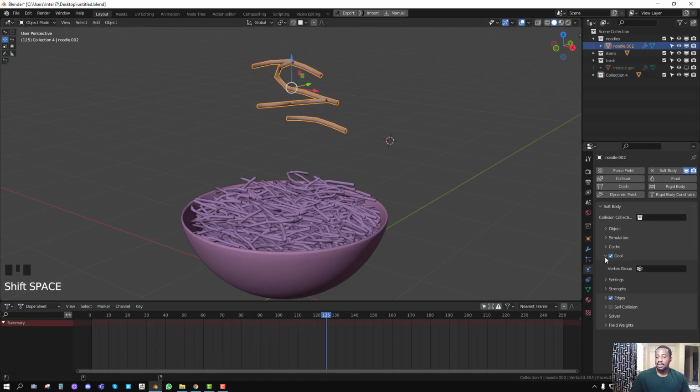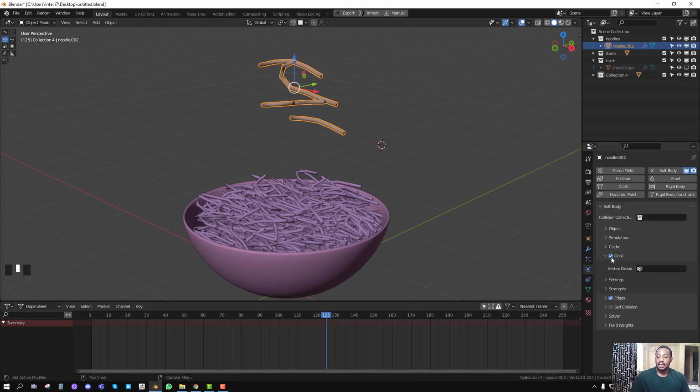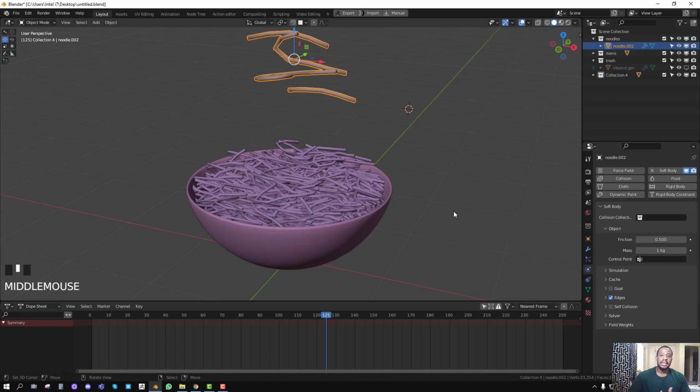It's bouncing because of the goal. So one of the most important sections in the soft body is the goal parameter. This allows you to control what should simulate and what should not. For this instance, we don't want the goal, because we just want gravity to do its work. We don't want to use any vertex group to restrict anything. So we'll turn off the goal. Some parameters that might interest you are the object mass and friction. If you increase the mass, it behaves like a heavier object and falls down faster. You have the friction, basically the way it interacts with collision objects and itself.